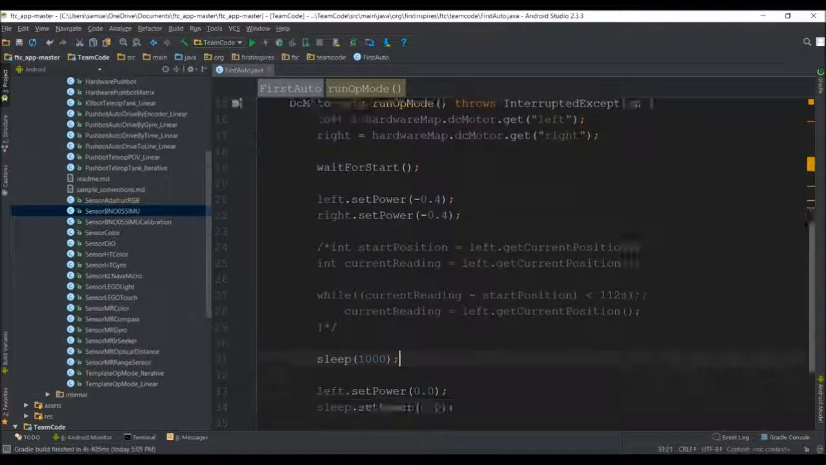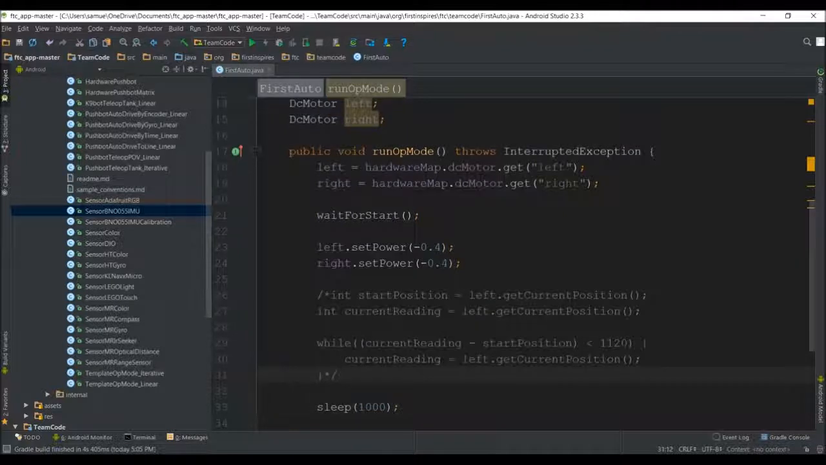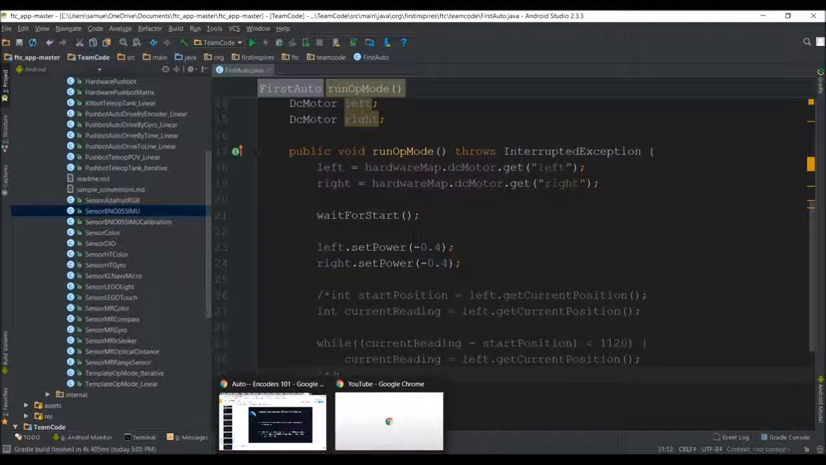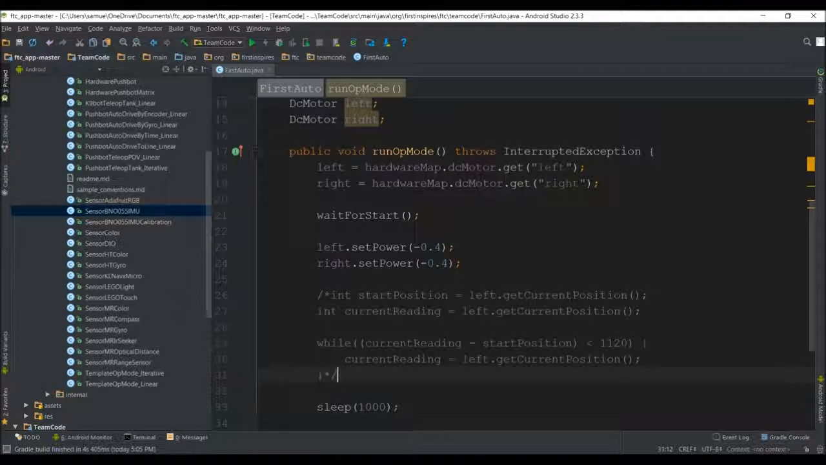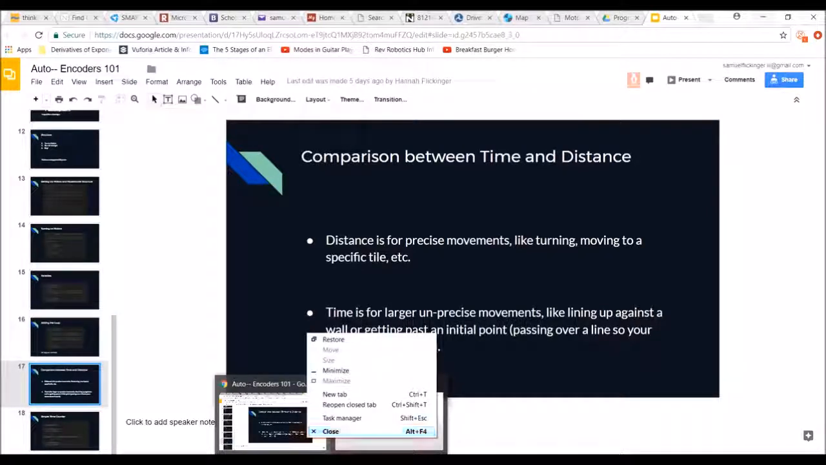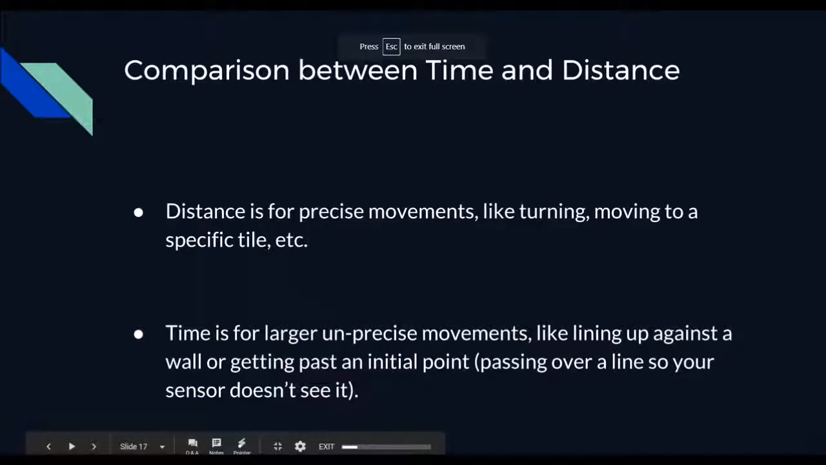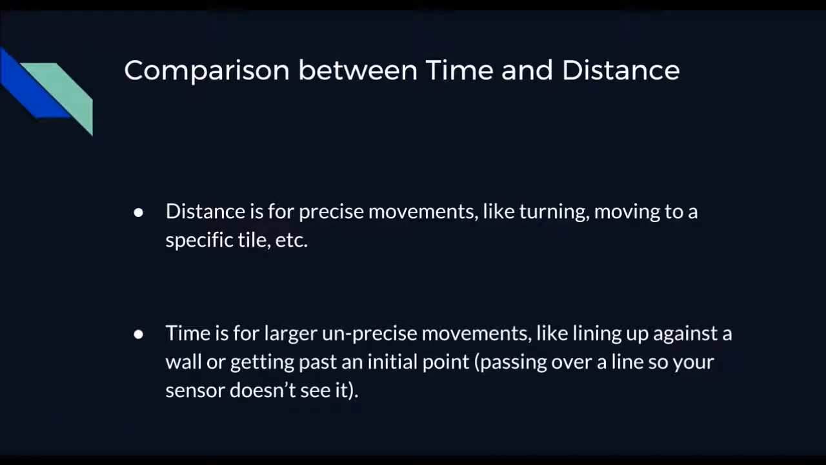Moving in autonomous, at this point, we've learned how to move based off encoders, and we learned how to move based off time. We know how to do those now, but when do I use each one? That's the million dollar question, right? I have these two methods that I can use, and they're both great, but what are they useful for specifically? As a quick comparison between time and distance, distance is for more precise movement, like turning, moving to a specific tile, etc. But time is more for larger, unprecise movements, like lining up against a wall or getting past an initial point, like passing over a line so a sensor doesn't see it, or your robot doesn't see it.